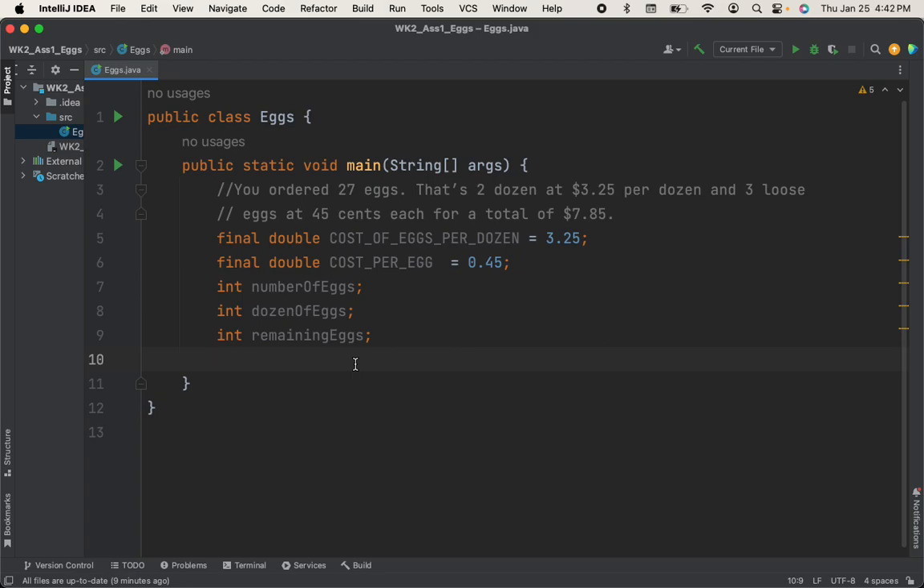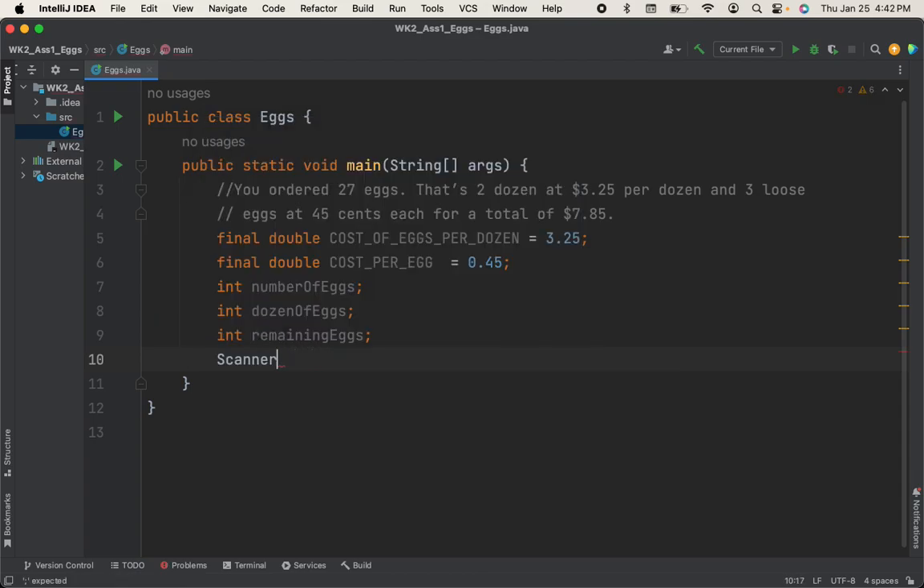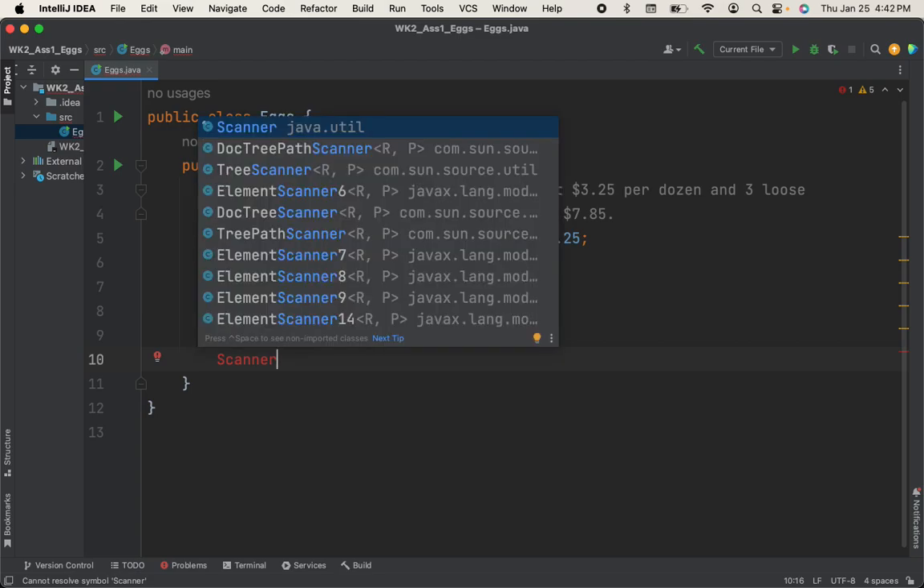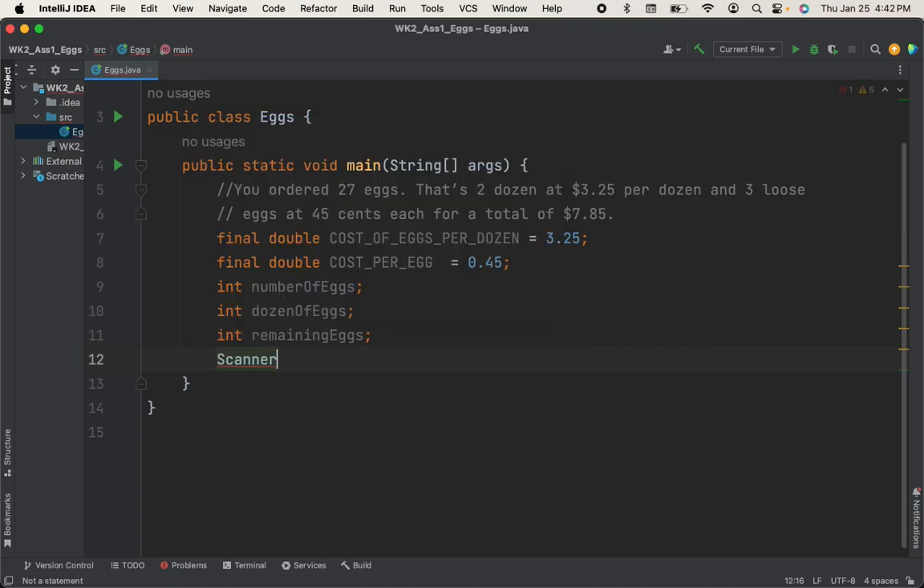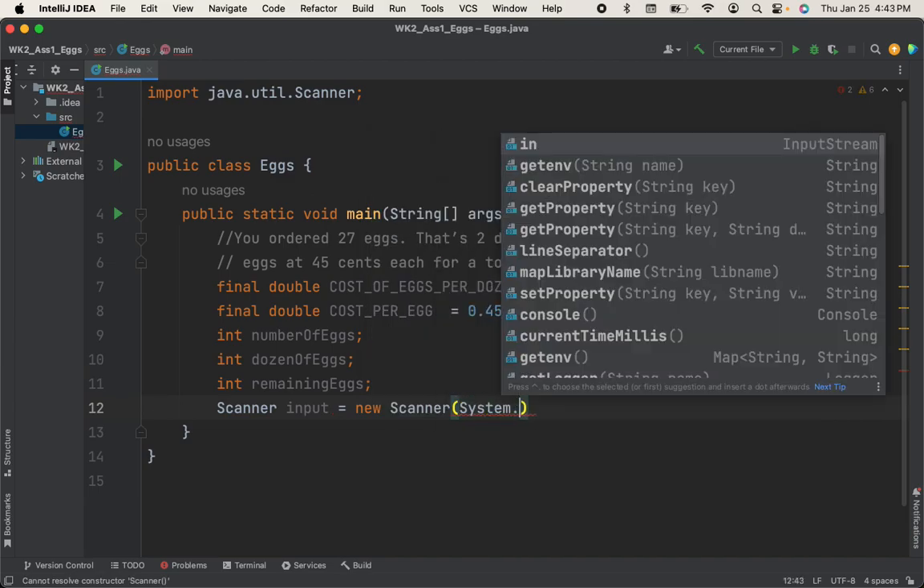All right, so now we need to calculate this. We're going to create another variable. We're going to call this scanner, and we're going to give it a variable of input, scanner. Make sure you do this where it gives you the drop down and hit enter, because you need to have this import at the top. If you don't have the import at the top, it's going to fail. So the type of my variable is a scanner. The variable name is input. And I'm going to say this is a new scanner, and it's going to accept System.in.